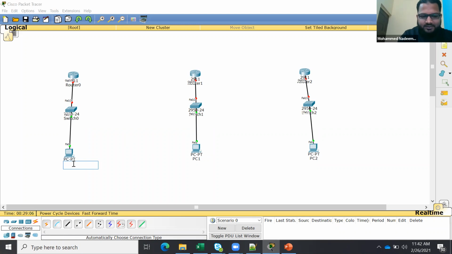See, my Hyderabad LAN is 192.168.10.10. So this machine will be 10.10, and my gateway will be 10.1. Similarly, 192.168.20.10 is my other machine. This is, let's say, Bangalore, and let's say this is 192.168.30.10. This is nothing but Pune. Okay, Hyderabad, Bangalore, Pune.